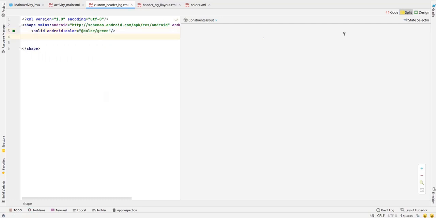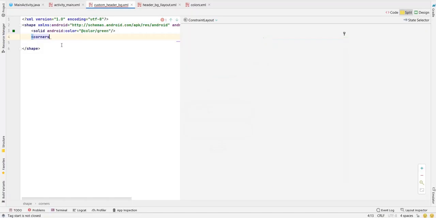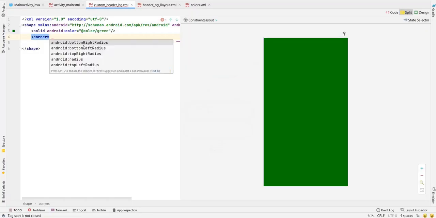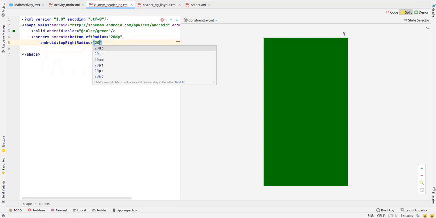After this we will give radius, so use corners. We can see in the custom background the bottom left and top right part is rounded. We will create the same in our design. Let's give bottom left radius as 20 dp, top right radius is also 20 dp.